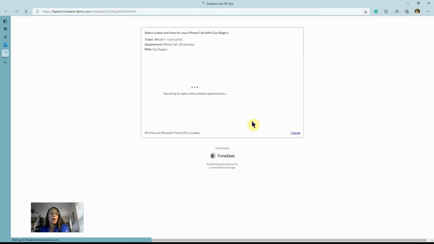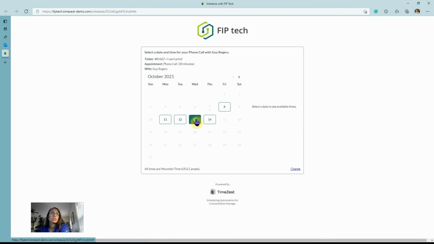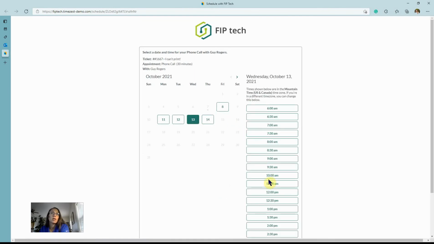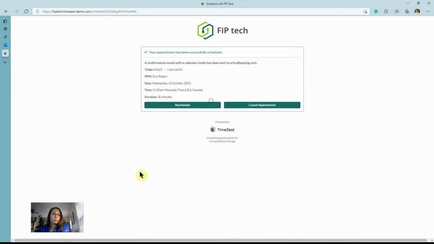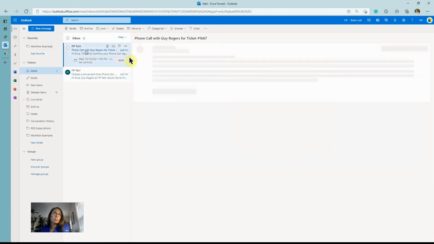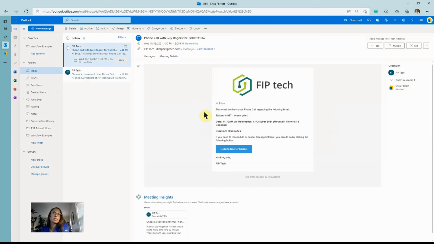By selecting choose a time, a calendar populates where she can then choose a date and time that works for her needs. If it has been set up by your administrator, a client can then control rescheduling or canceling an appointment. Erica has just received the confirmation email for her appointment that has been scheduled, and she also has the reschedule or cancel functionality. Let's go back to our ticket.